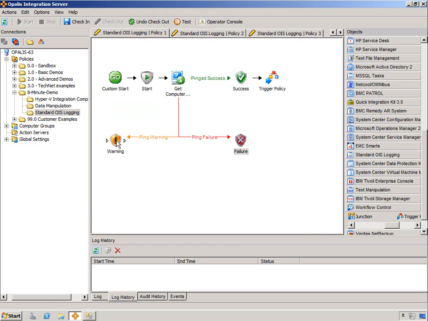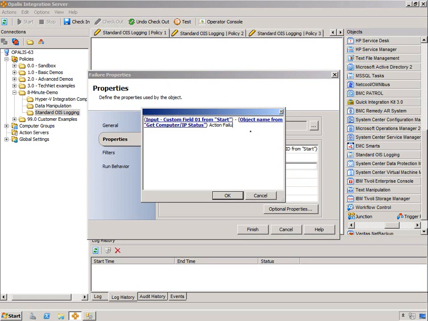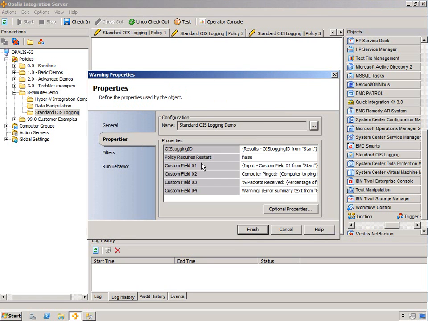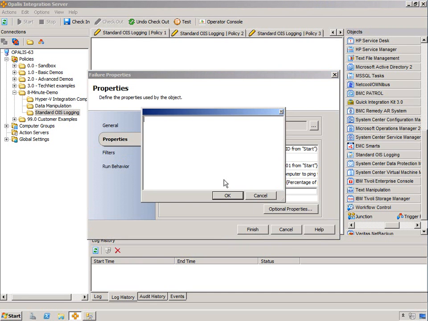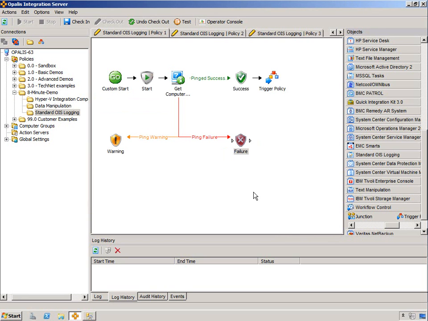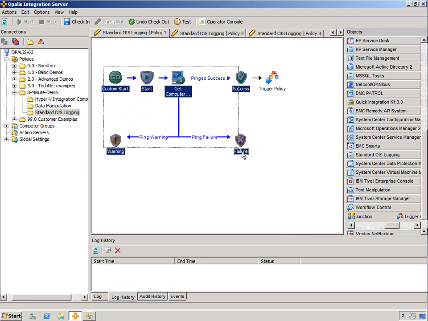So let's copy this stuff, change it to failure. I've got 3 more copies here, 3 more pastes. Try to do this as quickly as possible. And of course, I'm going to change that from warning to failure. On this one, I'll even expand it so we can see this is going to be failure. All right, so we're done with all of these objects.